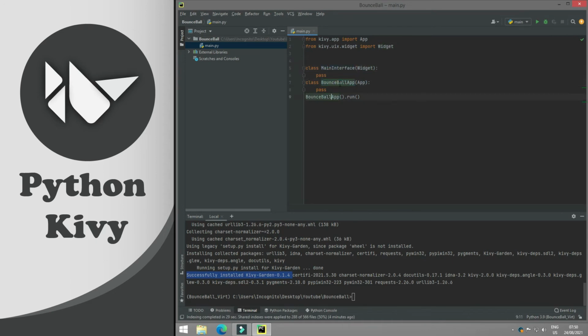I hope you know very well why we are writing the application class here and why we are writing the main interface. The application class basically creates our application, and the main interface will define the graphical interface for our application.